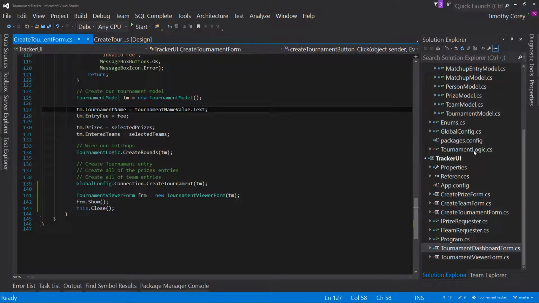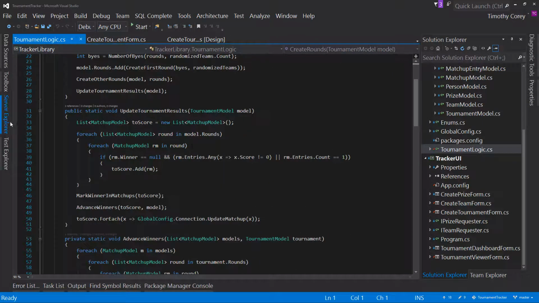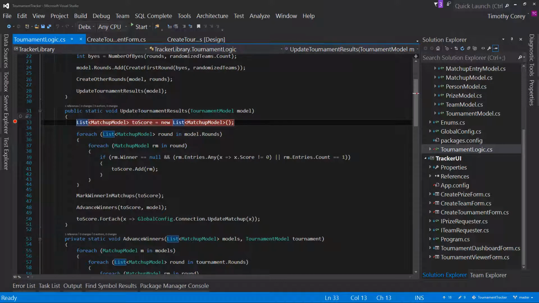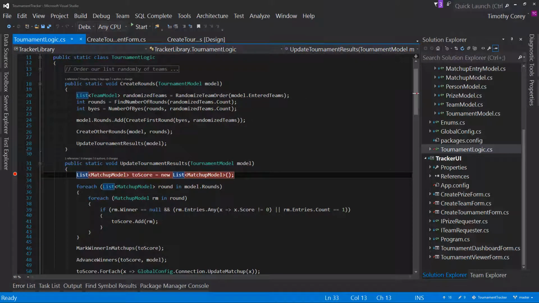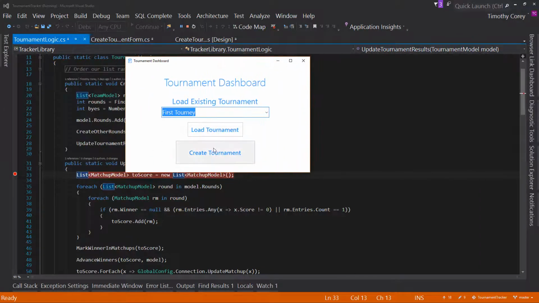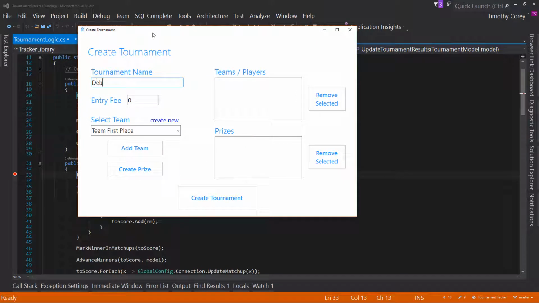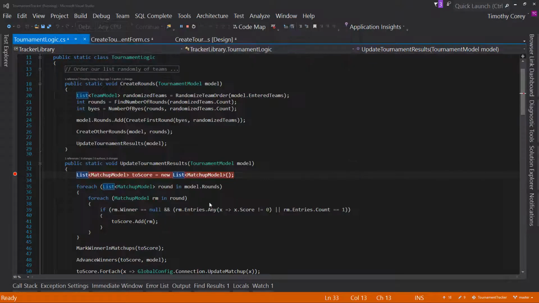And let's go over to our tournament logic and actually start right here when we're updating our tournament results based upon the newly created tournament. So let's start this again. Let's say create tournament. I'll call this the debug tourney. We'll say the entry fee is 13. We'll add 3 teams. We'll say create tournament.